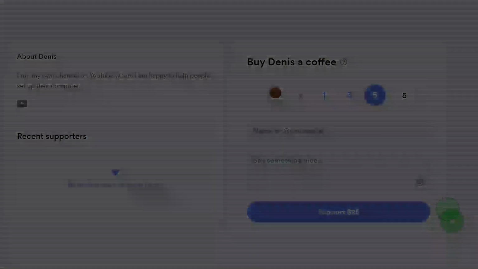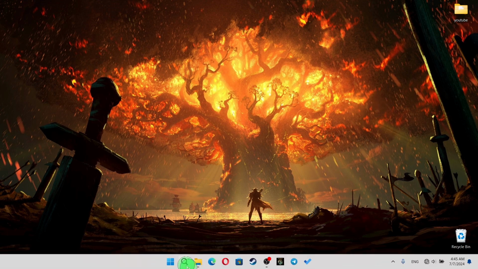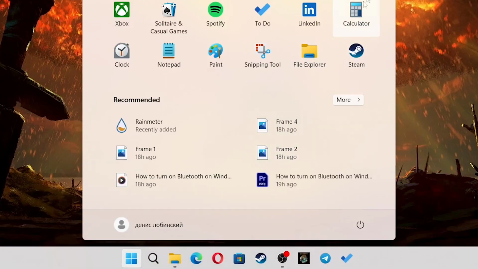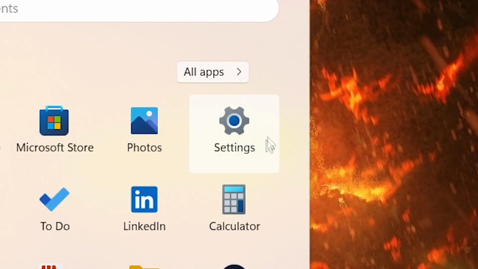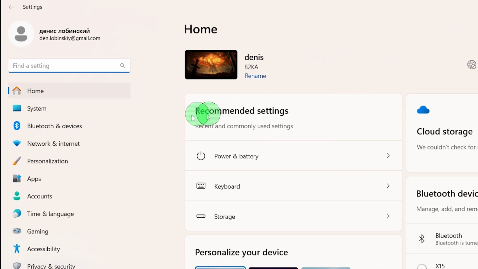Let's get started. The first thing we need to do is open the network and internet settings. To do this, click on the Start menu and then select Settings. Once you're in the Settings window, click on Network and Internet on the left sidebar.